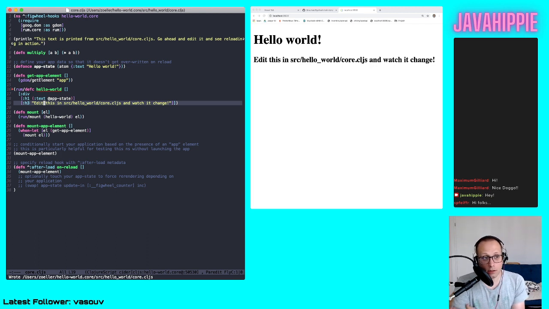This is, of course, not due to RAM. It is entirely due to figwheel main. And yeah, this is a lot of fun if you want to do web development like this.